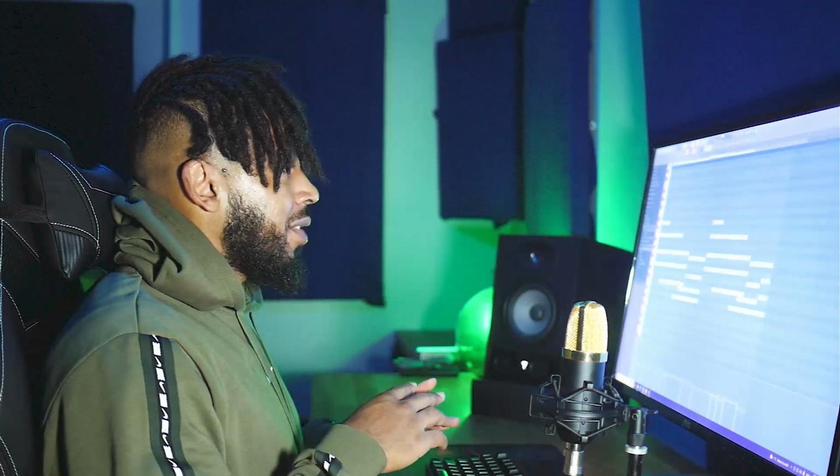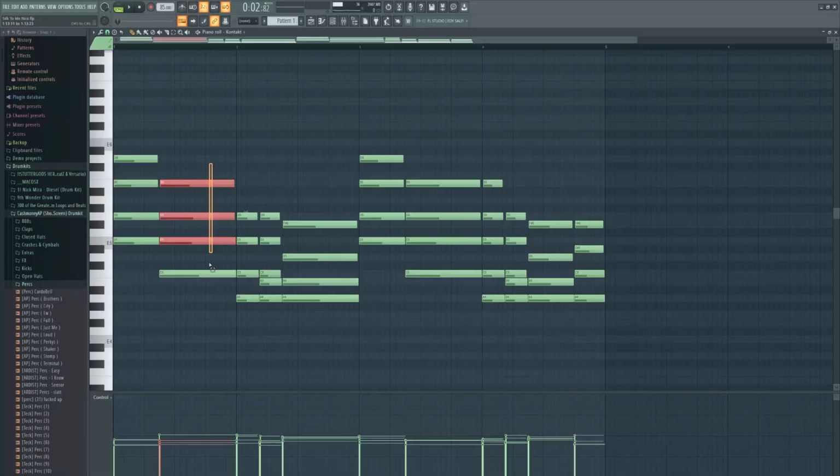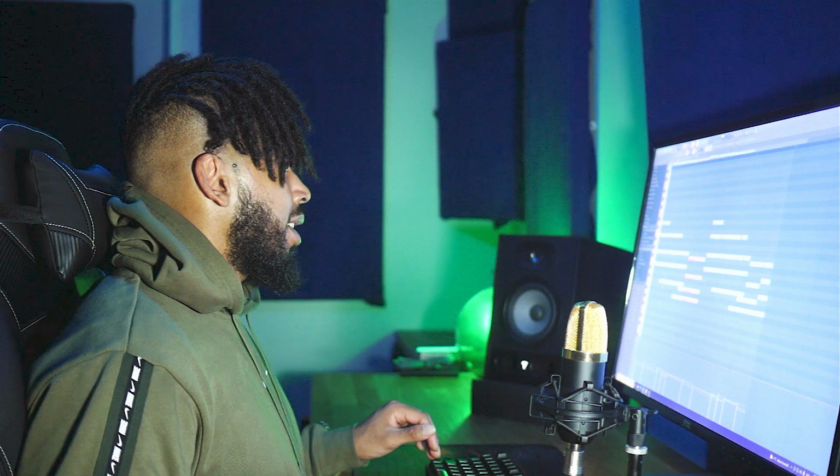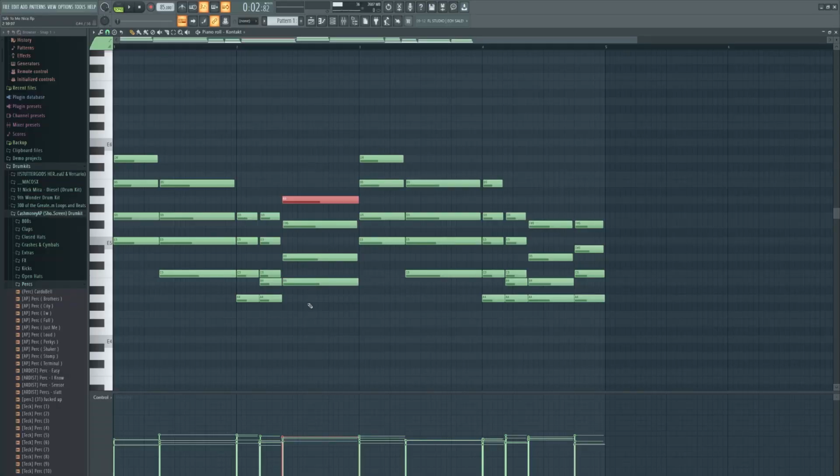Now what we got in front of us is another flip using the 6th degree. Basically we're going from the 1 to the 6th all the way down to the 4th, and we're landing on the 5th. So it goes E minor 7, C major 7, A minor 7, and B minor 7. And it sounds a little bit like this.